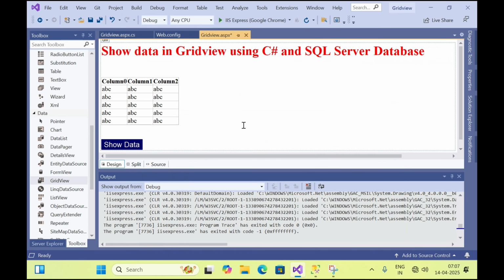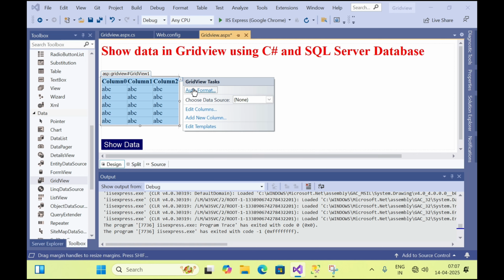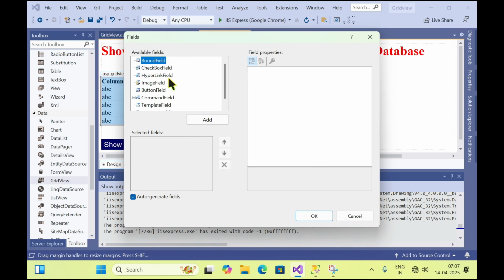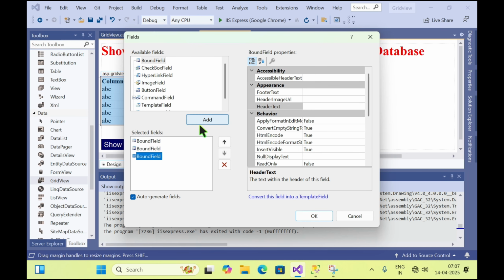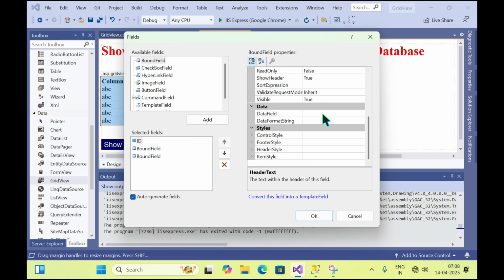So go on to the web form again, click on the grid view and click on the arrow and click on edit column and select this bound field and click on add 3 times. I have 3 fields, so I have to add 3 bound fields. Click on the bound field and in the header type ID and scroll down, and in the data field type the field name of your table.